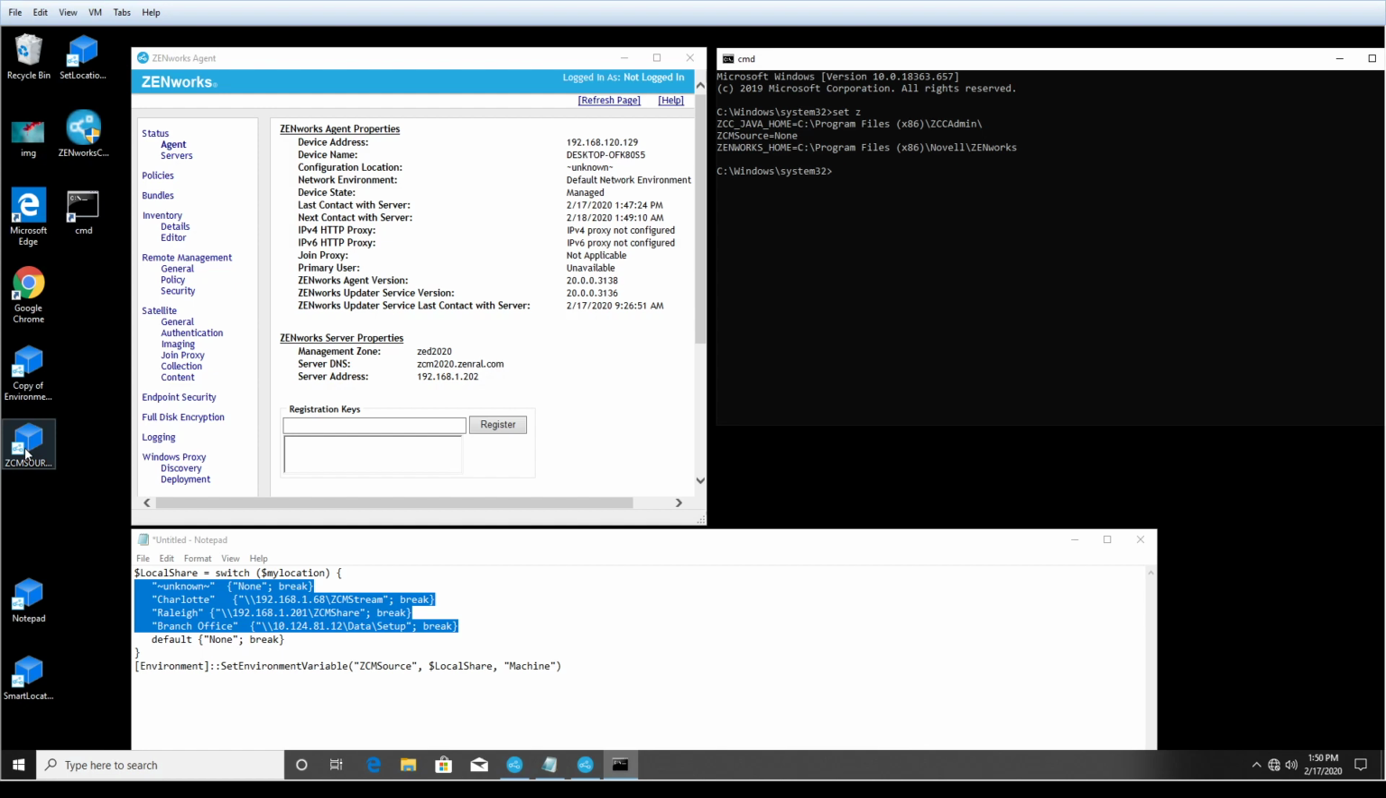Close that. And again, the same bundle which would launch Windows Explorer, going to your closest network share, again just tells the user that he needs to connect to the corporate network. And that completes the demonstration.